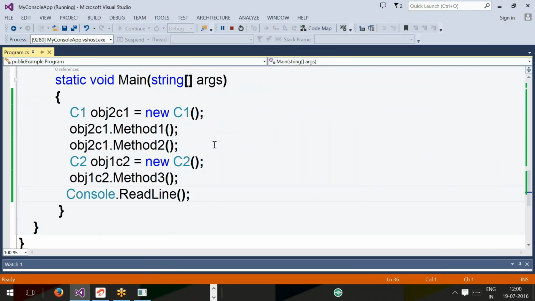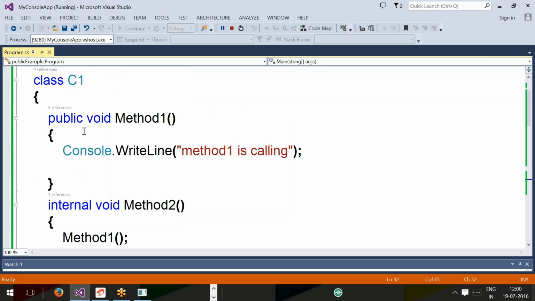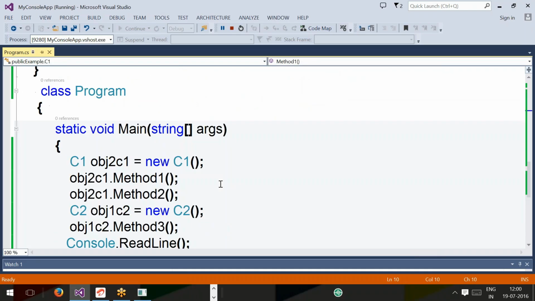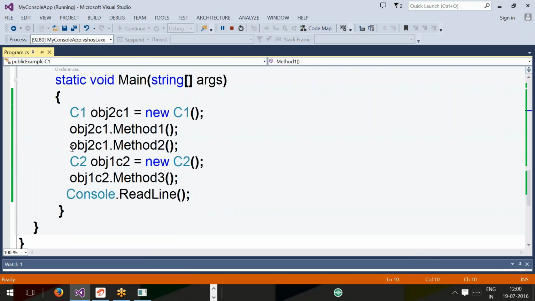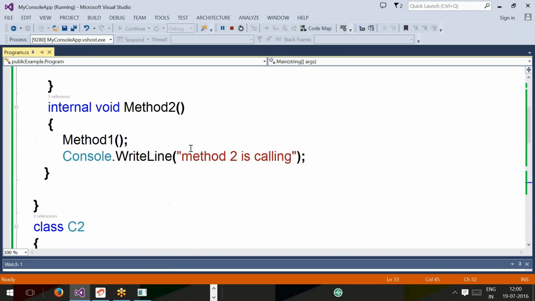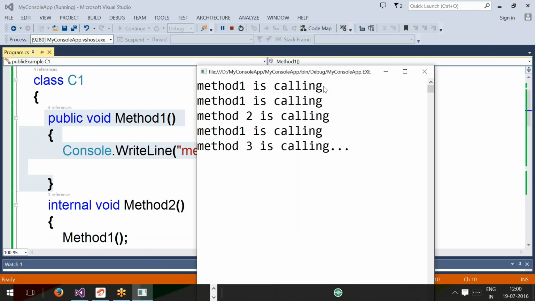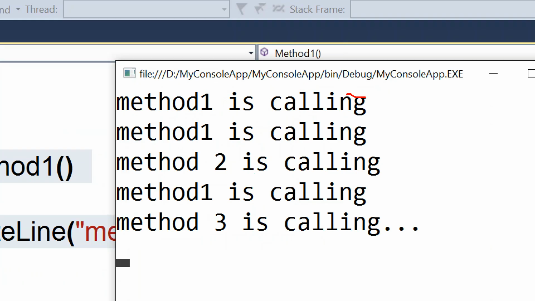Whenever you run the application, program execution starts from the main method. Here one object will be created. It calls method 1 first, and the output is "method 1 is calling". After that, control goes to method 2, but in method 2 you are again calling method 1. So you get two outputs continuously: method 1 is calling, again method 1 is calling.